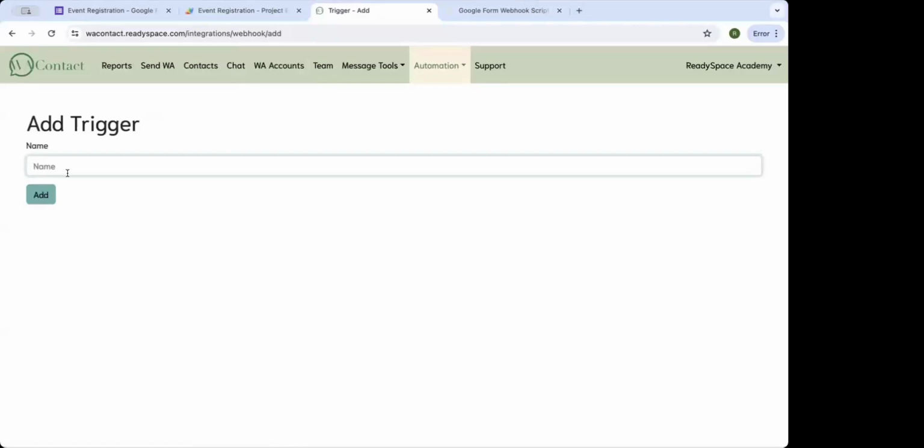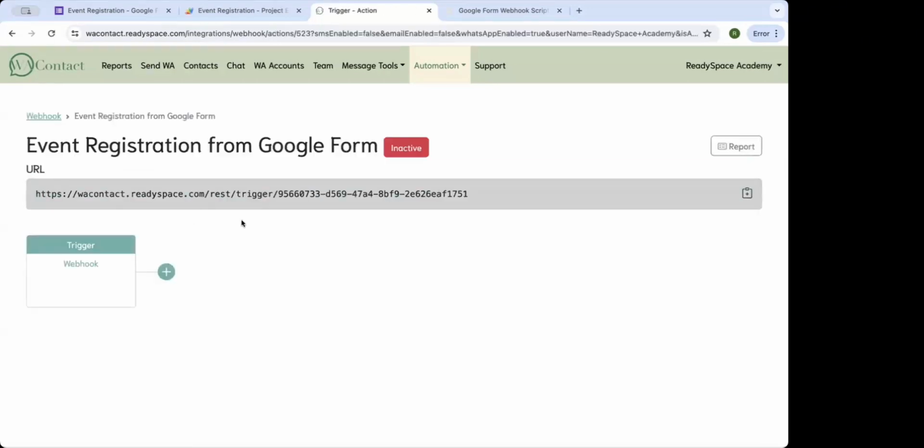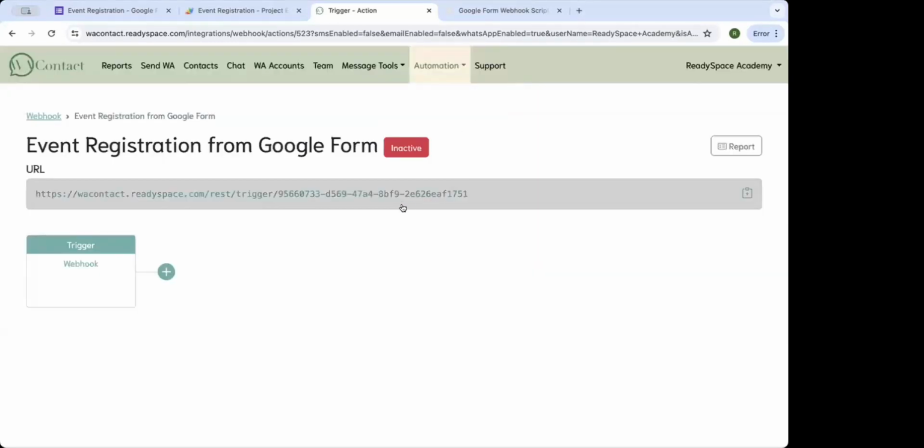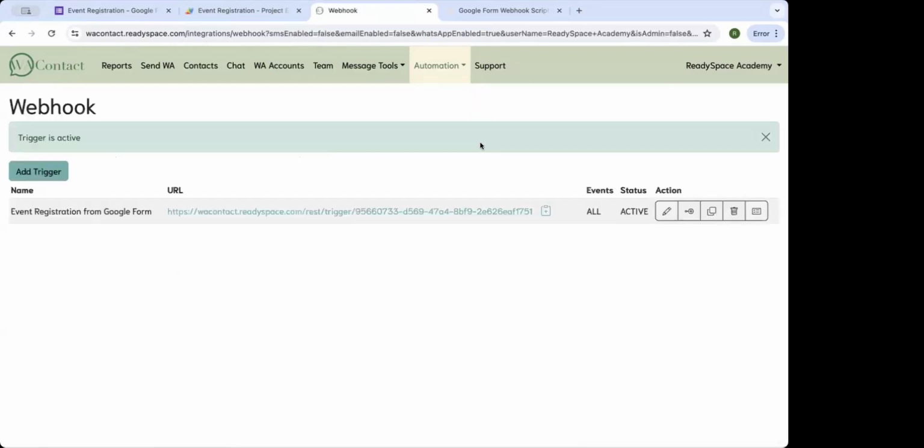When you click on add a trigger webhook, a name is required. So right now we want to put it as event registration from Google Form, so that we know that it's from Google Form. Click add, and you will see that there is a webhook link over here. Copy this webhook link, and set to active. Now this webhook is active. Remember, this webhook is to be pasted into and from Google Form.